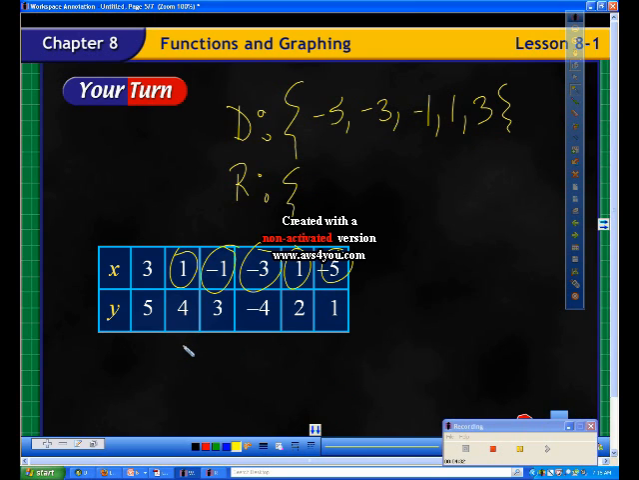My y values go in my range, and the smallest is a -4, it appears. Then I've got a 1, a 2, a 3, a 4, and a 5. So I've got more numbers written in my range list than in my domain list because I had these 2 1s that repeated, and I only write them once in my domain.